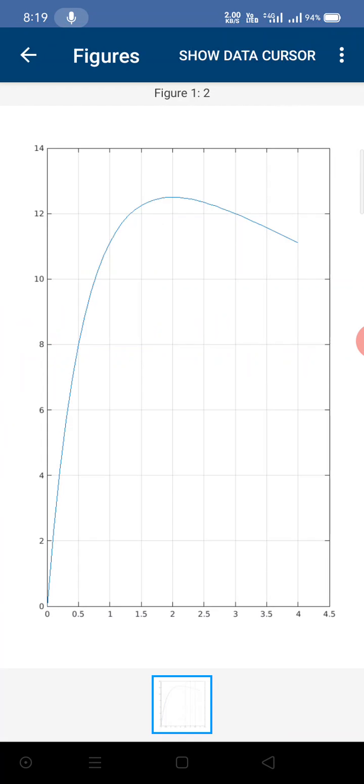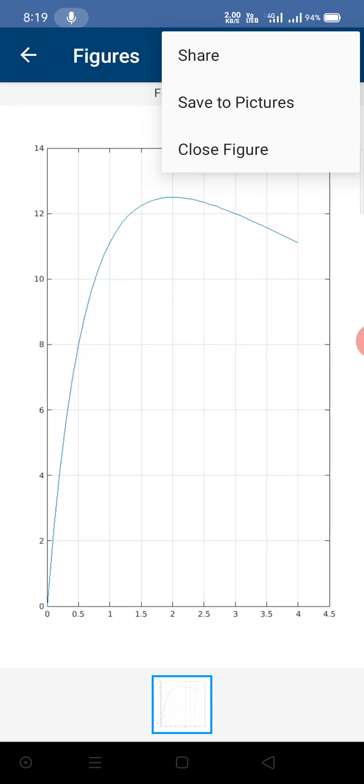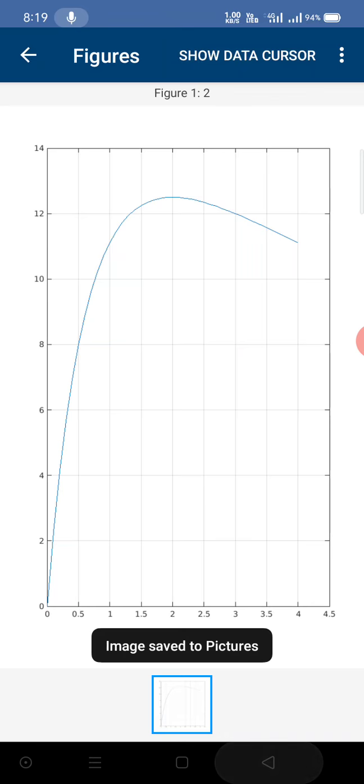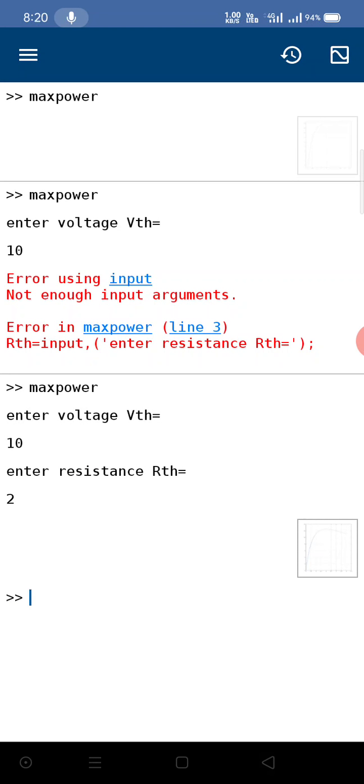We can save it also. Like this, we have to enter multiple values of R7 and VThevenin. We will change the inputs and we will get maximum power. This is the end of this program.